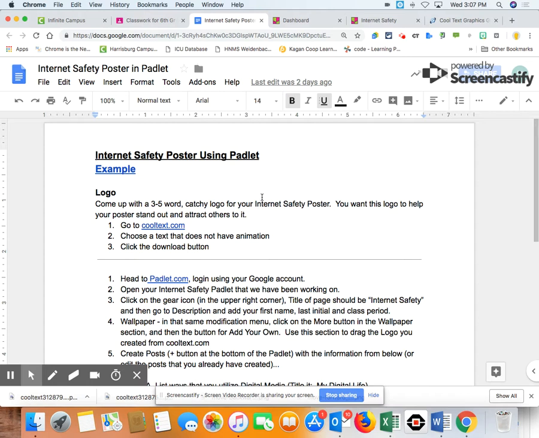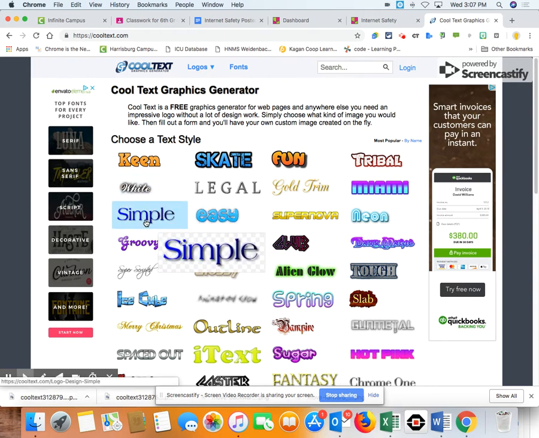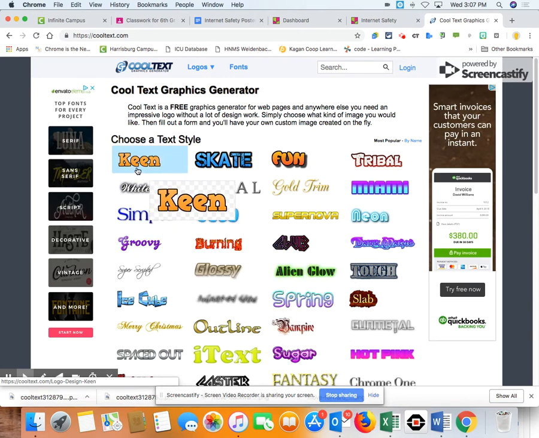So this logo you need to come up with is 3 to 5 words long, and you're going to create something fun with it using a website called cooltext.com. All right, cooltext.com looks like this. Now, when we are in cooltext.com, we want to use a logo that is very easy to read, but is not animated like this, because we're going to put it on a poster that's not going to be animated.